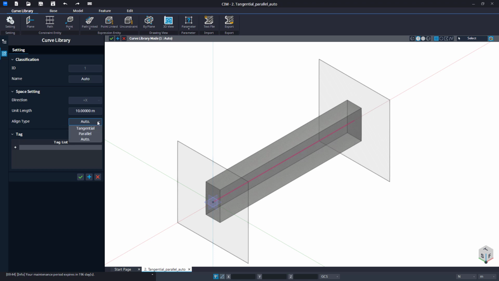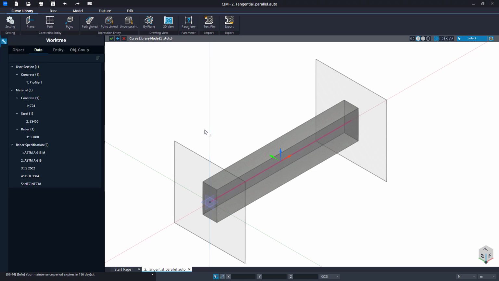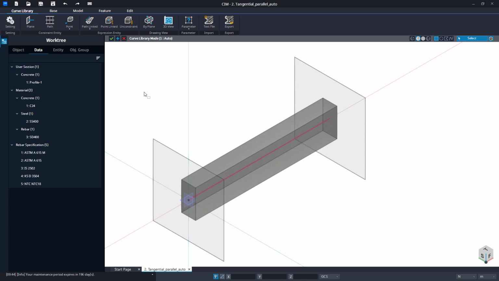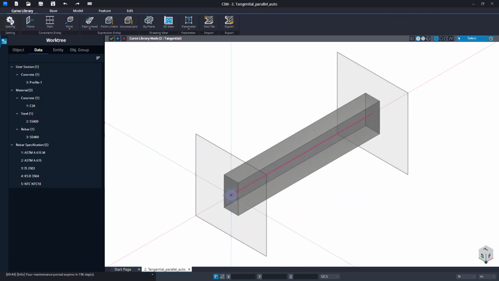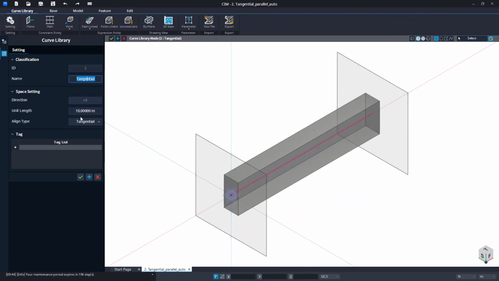And from the drop down menu, we have two more options, that is tangential and parallel. So for this particular curve library, we have used the auto option. Similarly, we have another curve library in which we have used the tangential option. The cross section is the same, the length is the same. The only change is that we have used the align type as tangential.